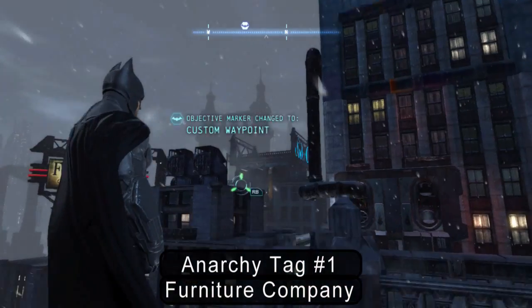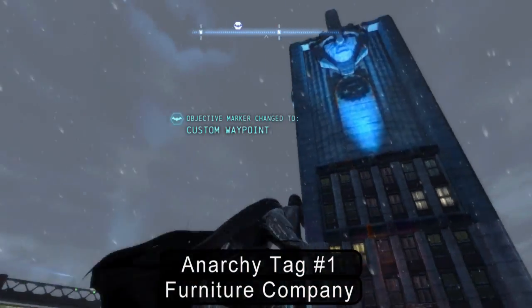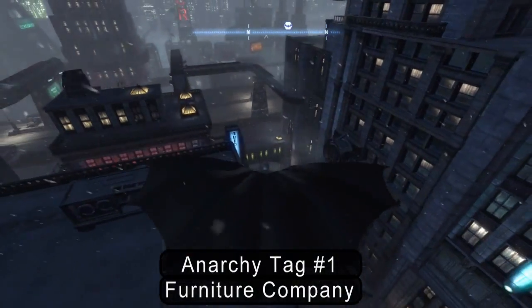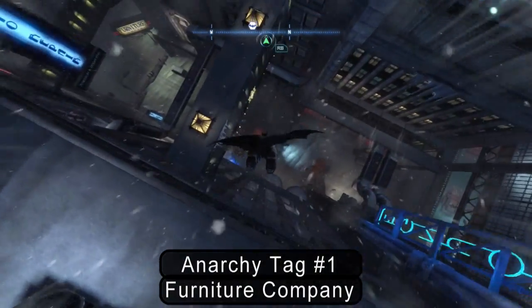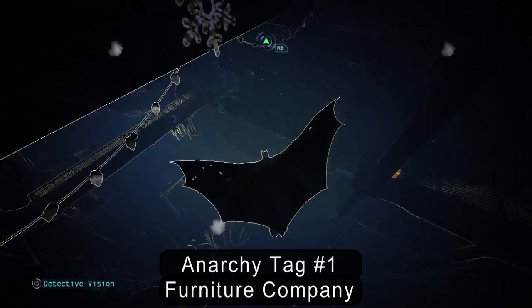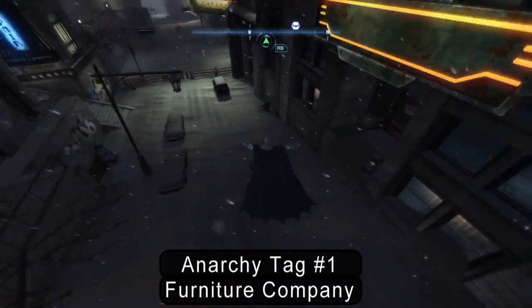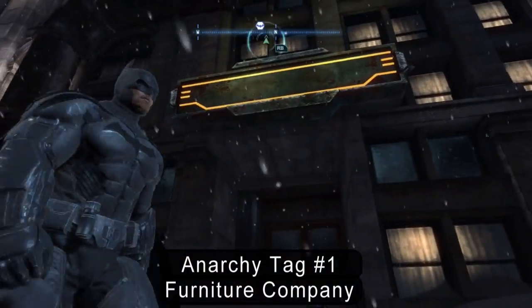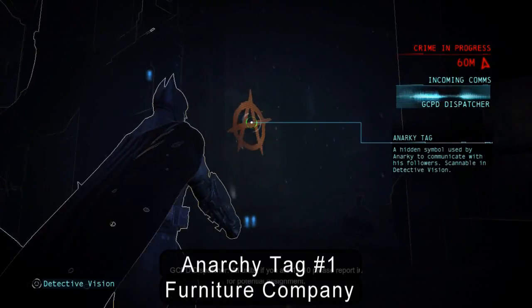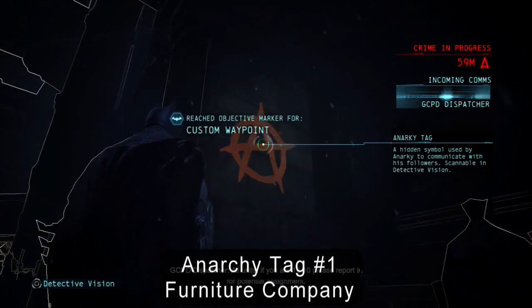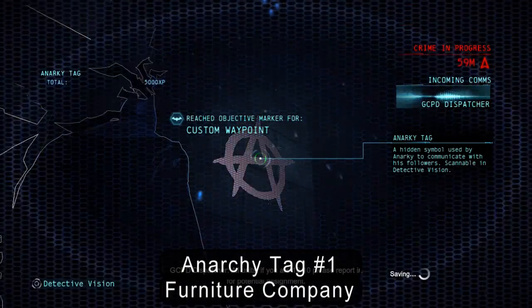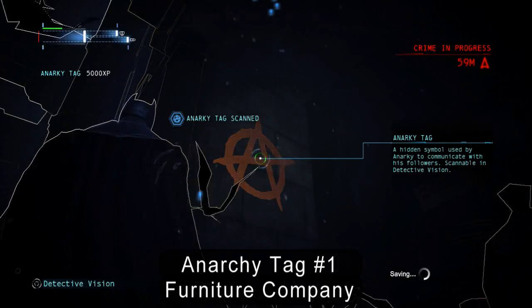Now, from this point, it's actually a pretty good idea to jump straight ahead to tag number 3 on the list, because it's right around this area as well. It may be a little bit difficult to see the Anarchy Tag because it's inside of a little alcove, so you'll need to be on ground level in order to see it.